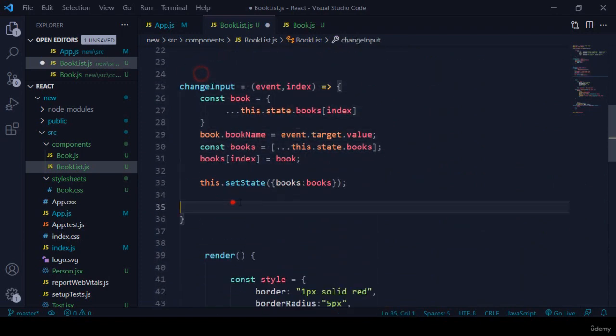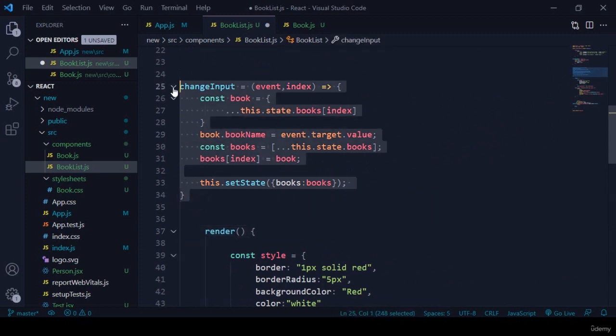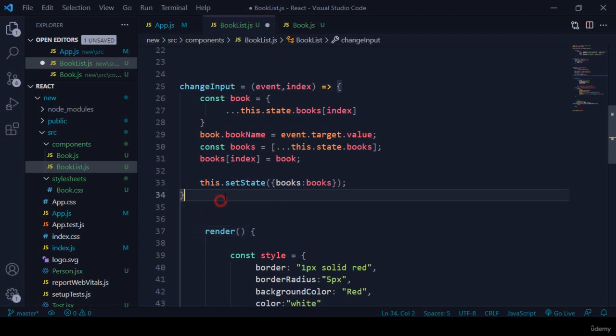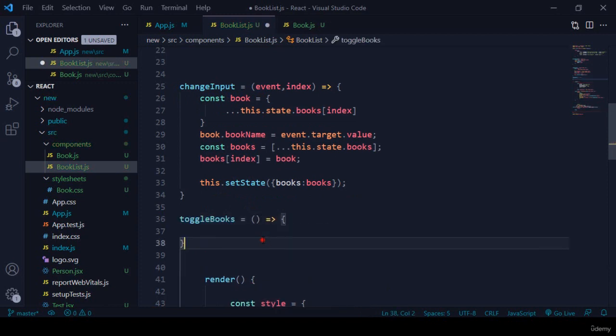I simply copy it, and now after the input change, I add it here. This method will be executed before the render. Now I declare that name. I paste it as toggleBooks, and I create it as an arrow function. Great. Now that is our method.